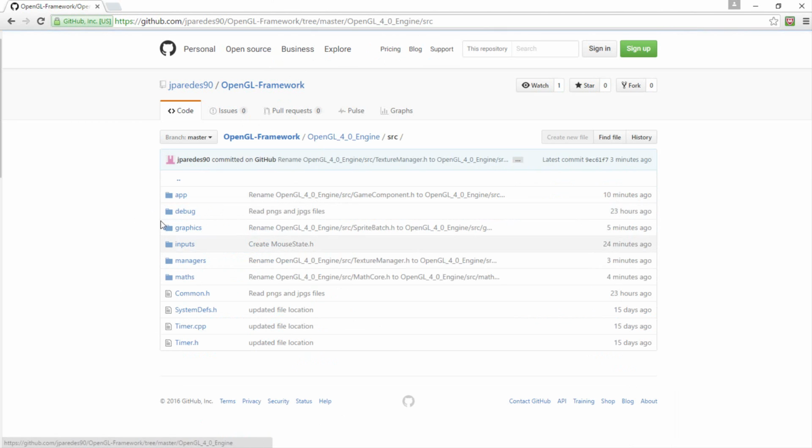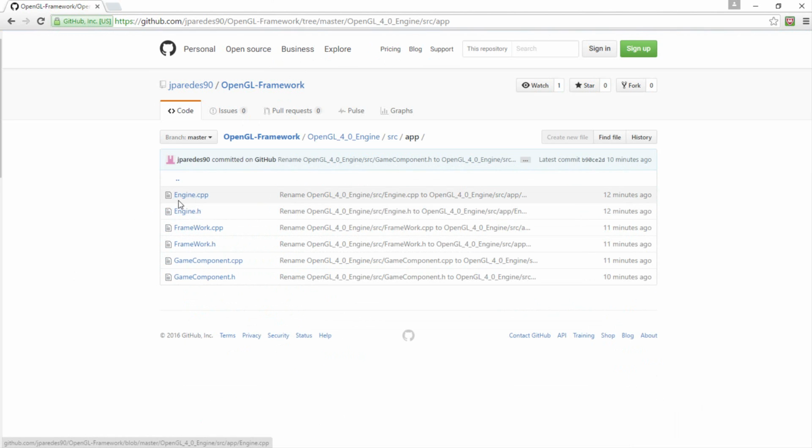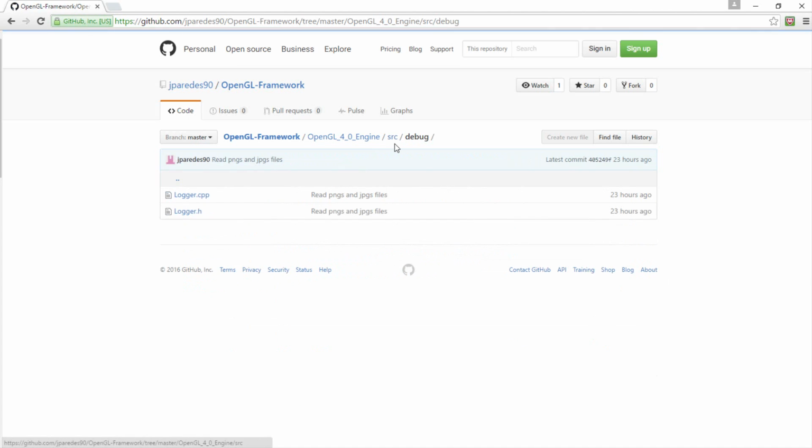If you go to source, I have cleaned up some of the files in here. So I have put them into folders. I have the engine that had the framework, game component, debug. I added new files in here as well, so that's why I want to work with you guys together with this. I added some loggers that will print out stuff to the command prompt for debug stuff and all that kind of stuff.